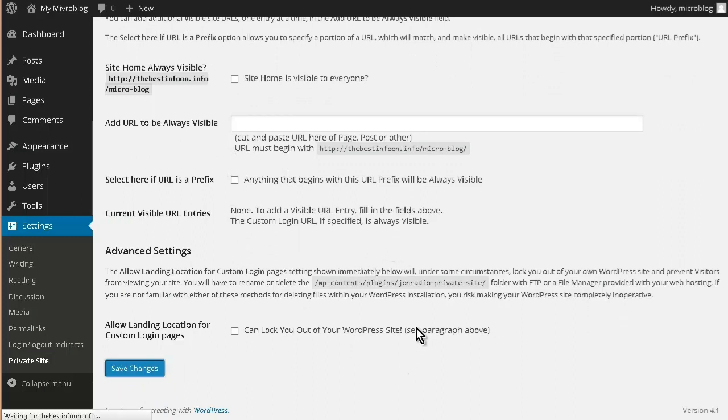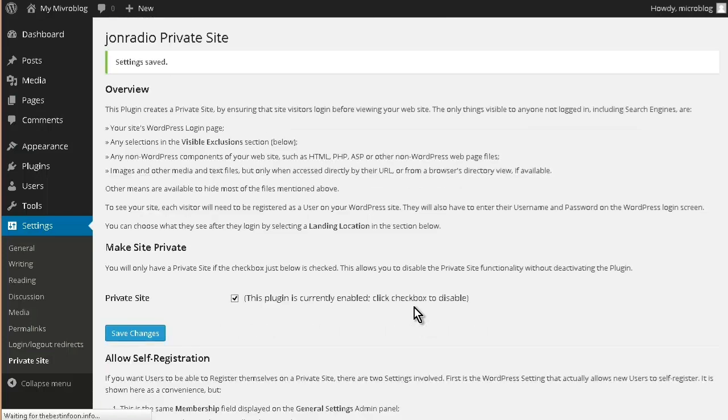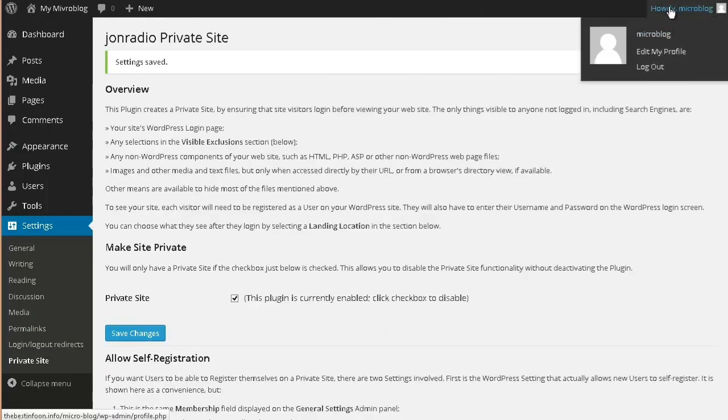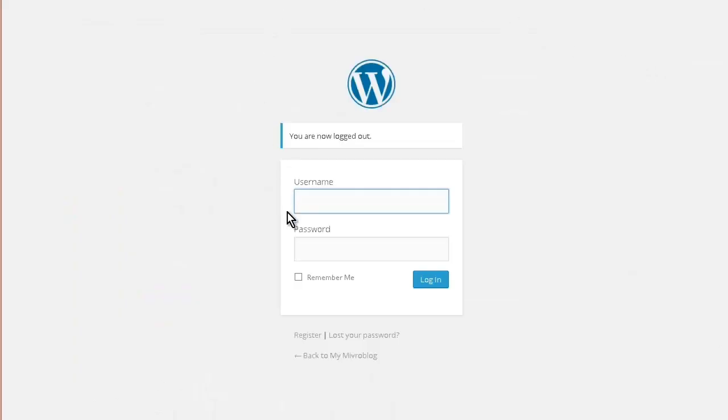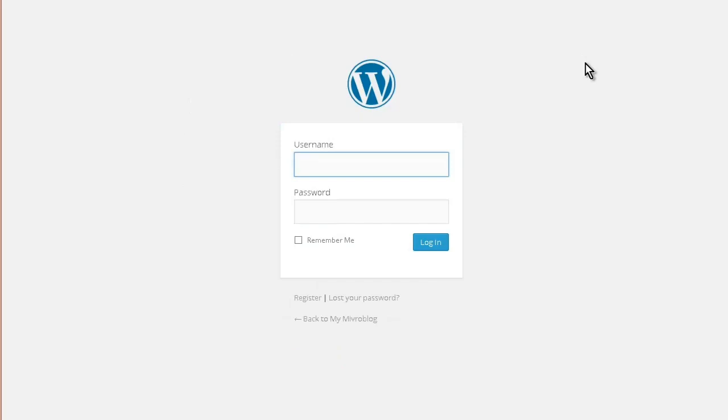Okay, so let's save the changes. All right, now I'm going to log out. Okay, now I'm going to return to the site. So this is me trying to access it, and you'll see that I can no longer get to the site unless I'm logged in. So let's log in.